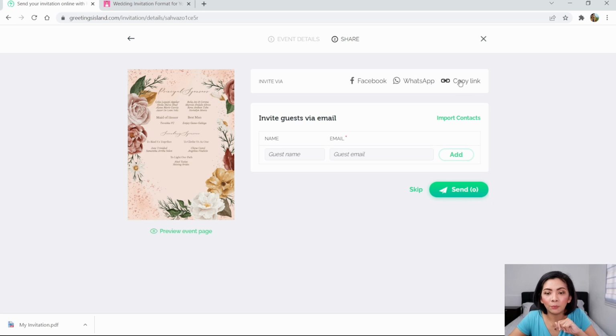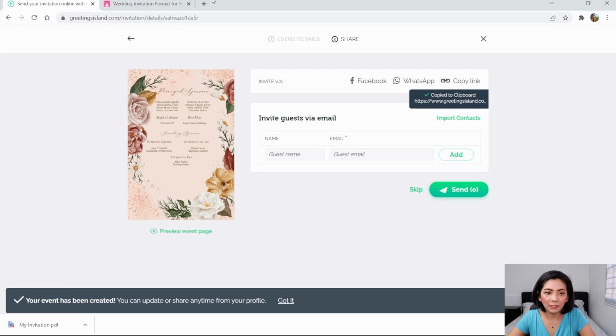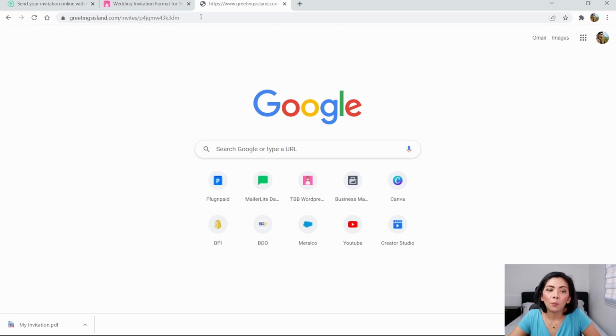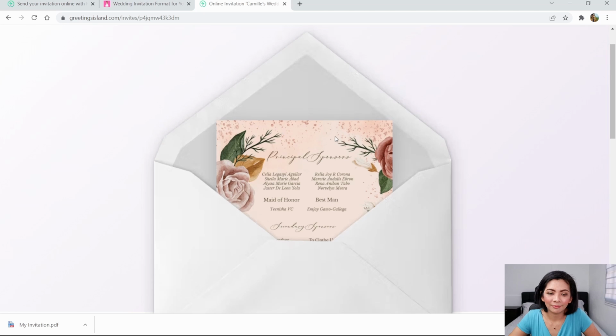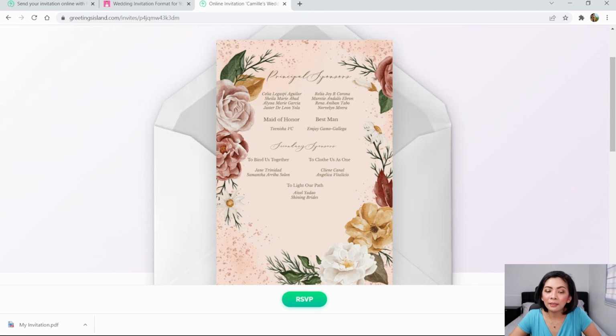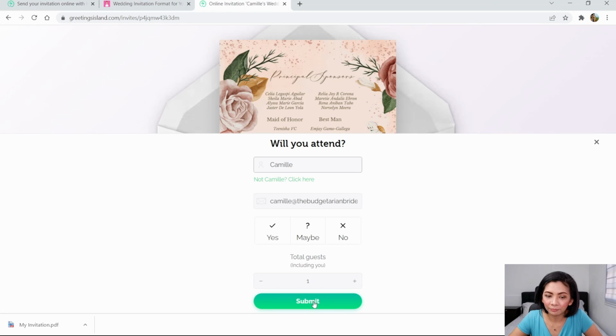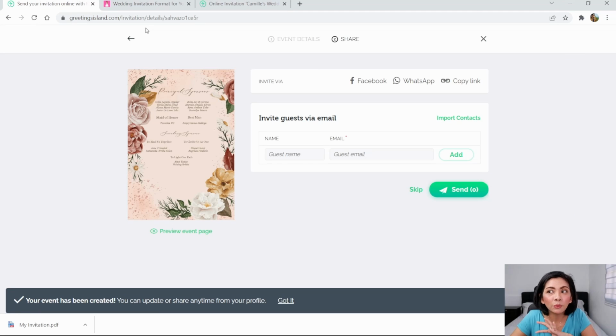Alright? Now, if you want to send this via messenger sa chat nyo, you can copy the link. Once they visit the link, ganito yung magiging view nila. Okay? Then, they can click RSVP here. Submit. Up to 2 guests lang, kasi up to 2 lang yung nilagay natin. Yes, maybe, or no, then click submit. Once they click submit, you will be notified sa email. So, those are all the options that you can use with Greetings Island.